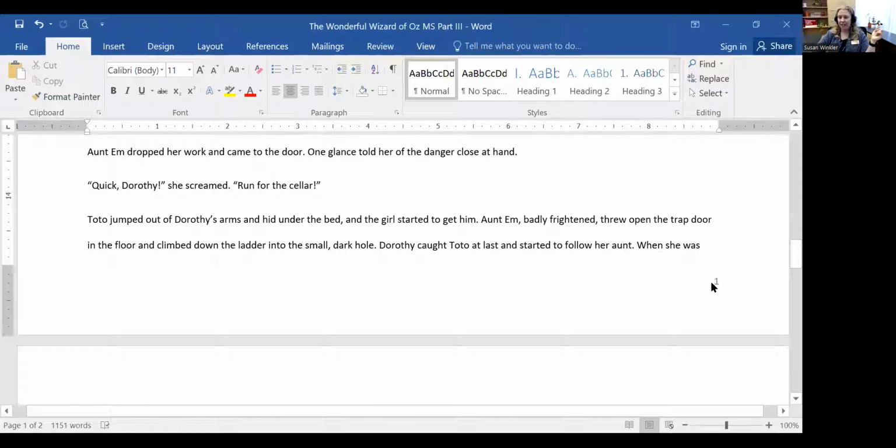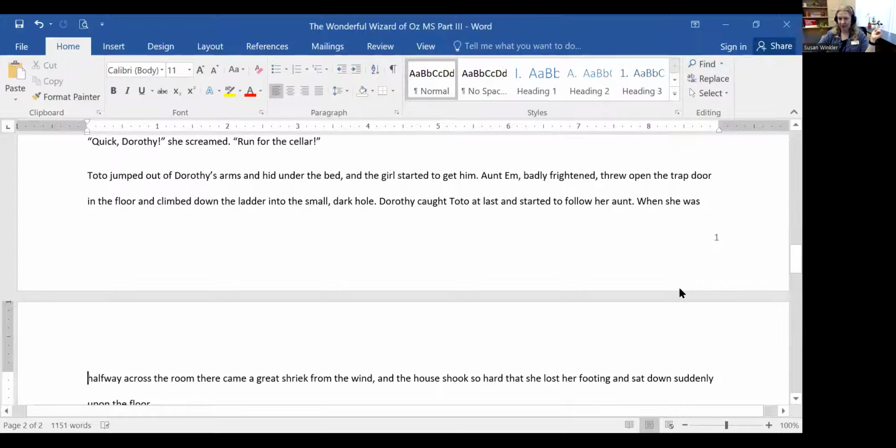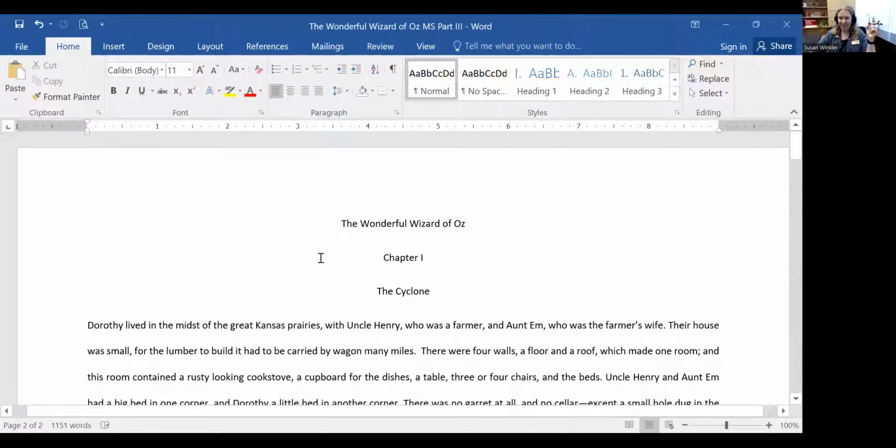If I want to get into that easily, I can just click on it and I can click twice. And then you'll see I'm back in the footer and I've got that design tab up there, which lets me control what's happening in the footer. Okay, but to get out of it, I have to go ahead and hit close header and footer. Okay. Any questions so far about inserting page numbers? I don't see any. Okay, we're going to format them too.